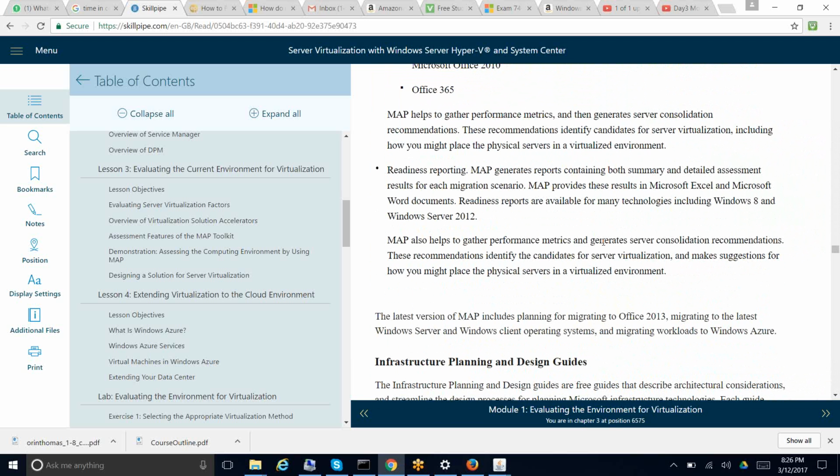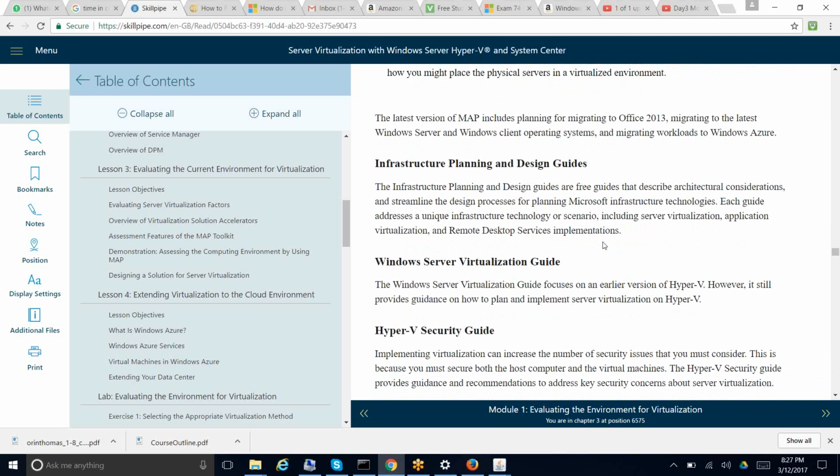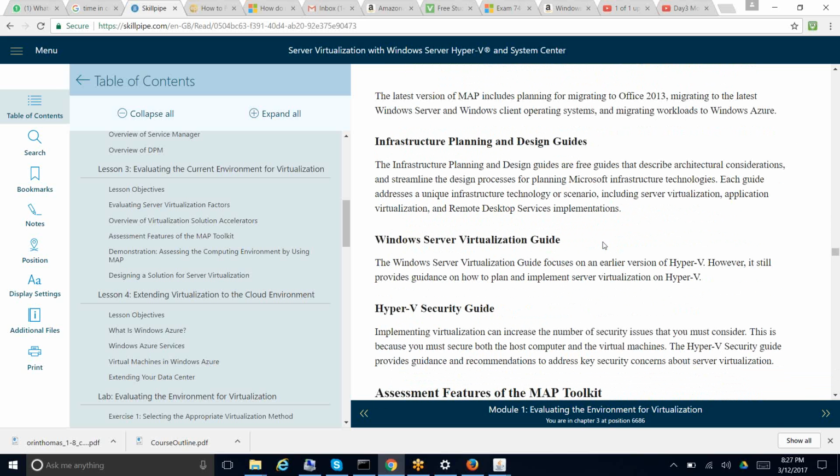Readiness reporting. MAP generates reports. The reporting is really good. It generates reports containing both summary and detailed assessment results of each migration scenario. MAP also helps in gathering performance metrics and generates server consolidation recommendations. The latest version of MAP includes planning for migrating to Office 2013.